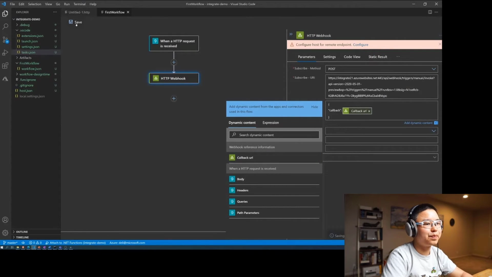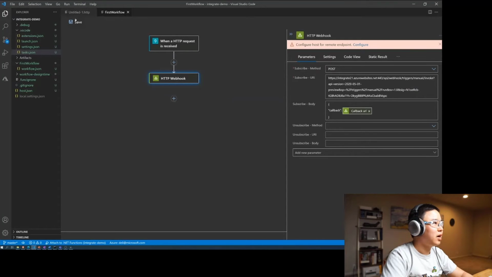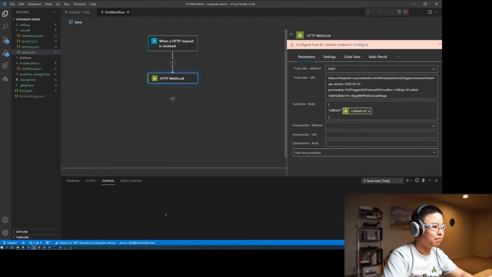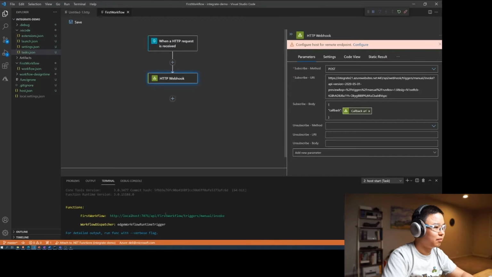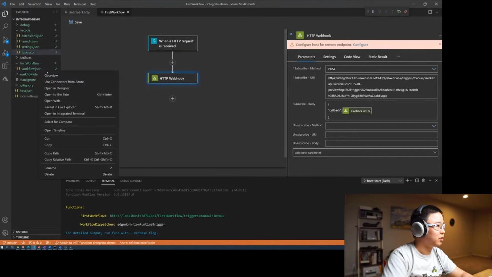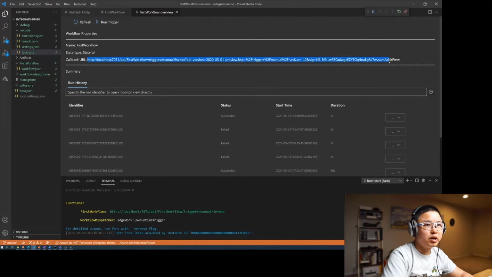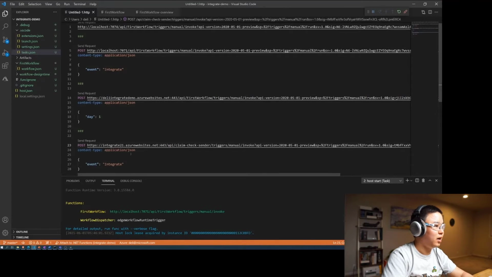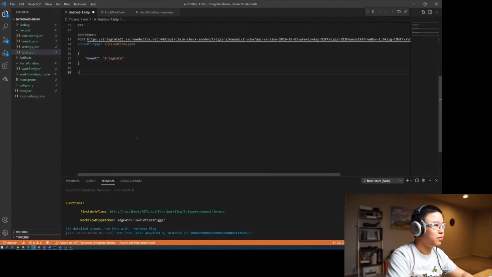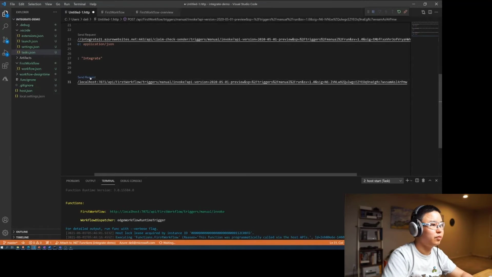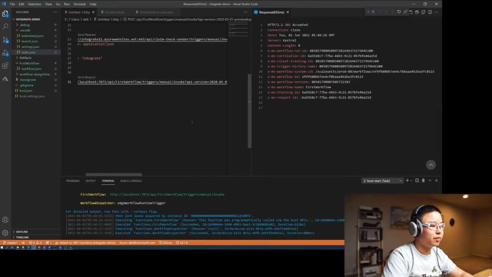Just like so. Let me save the logic app and start a debugging session. So that is running. I'm going to go into the overview page for my workflow and copy the request URL and go back to my handy REST client to invoke it. All right.